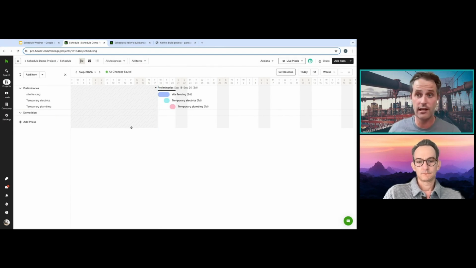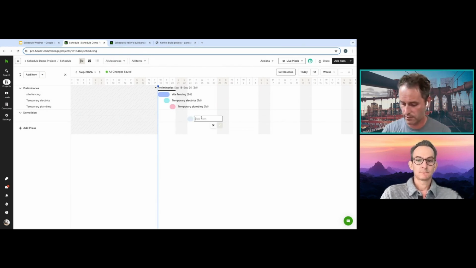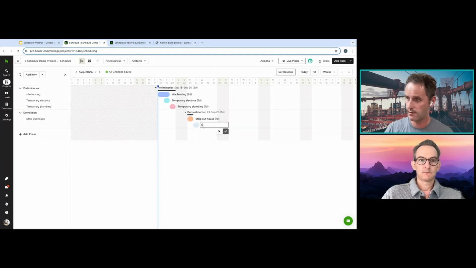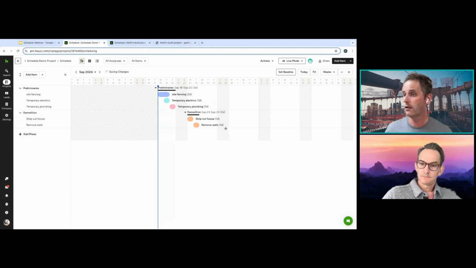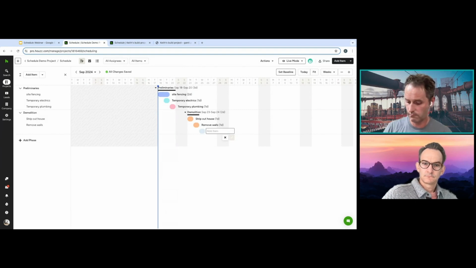And here we're going to start adding items into that phase. So again, you can just click on the schedule under the day you want. We are going to have house strip out. Strip out house. We're going to add another item. Walls, remove walls. We're going to do that. And we're going to add one more item, which is make new openings.